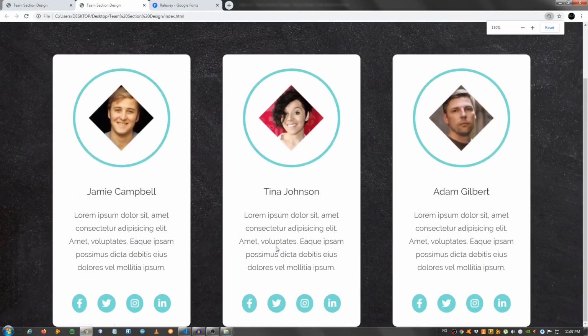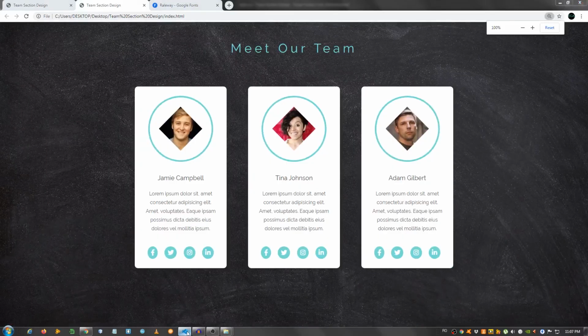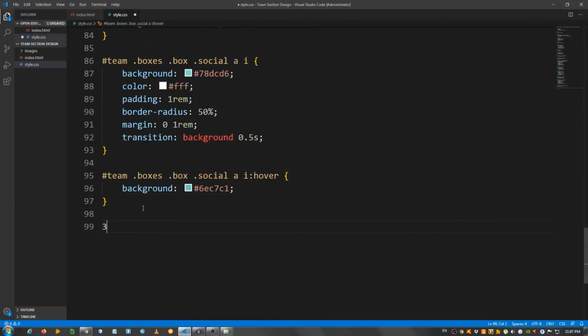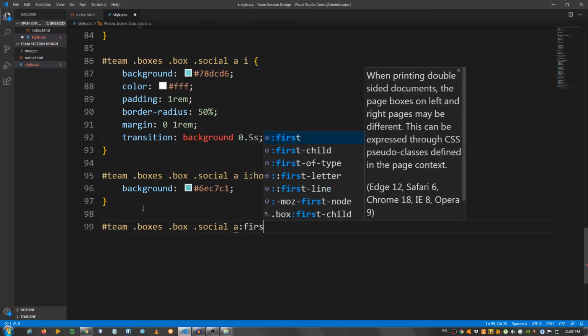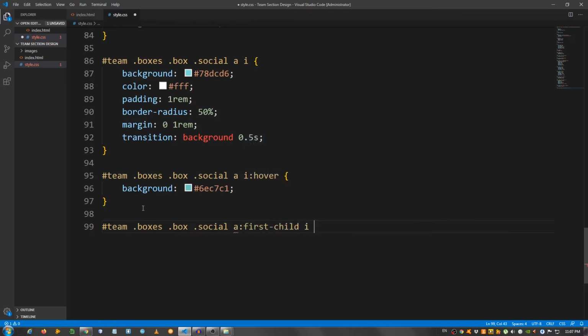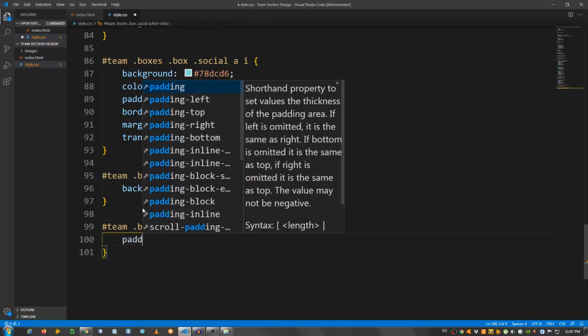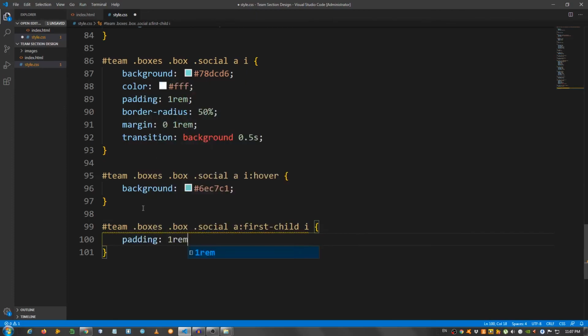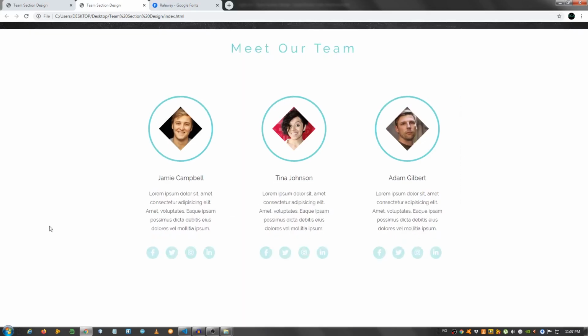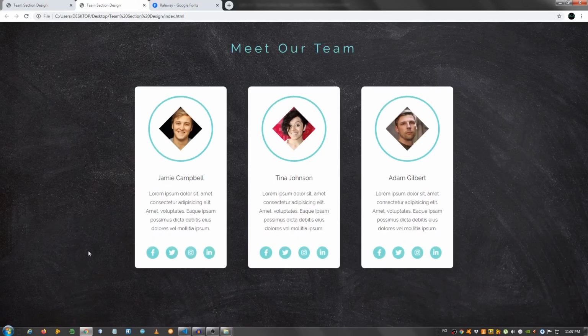So let me zoom out, and I'm gonna select theme boxes box social a column first child i. I'm gonna give it a padding of 1 rem top and bottom and 1.4 rem left and right. And as you can see, that solves our problem, and we have finished the design I showed you in the beginning.